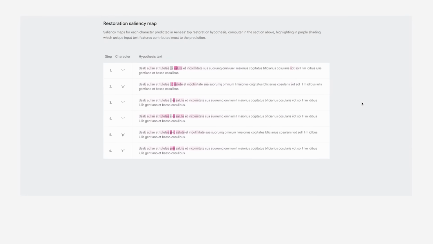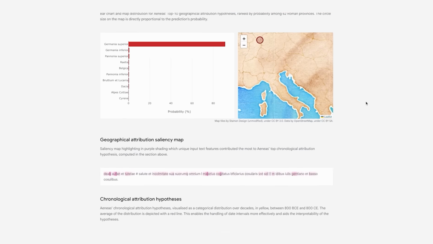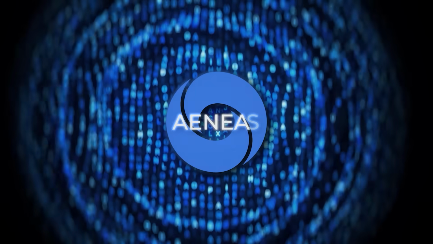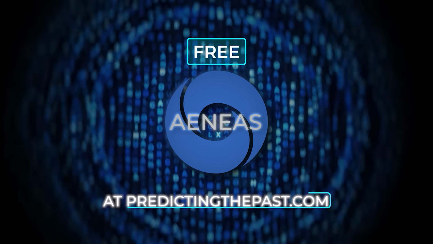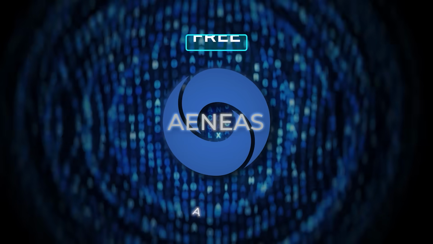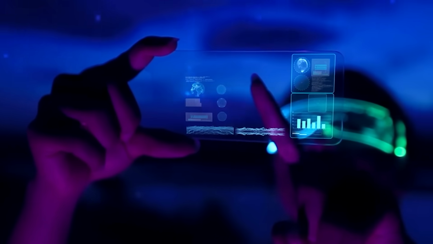They even tested it on Emperor Augustus' Res Gestae, one of the most debated inscriptions in Roman history. And Aeneas gave a probabilistic distribution of dates that perfectly aligned with current scholarly theories. It's now available for free at predictingthepast.com, and they're open sourcing the code and dataset too. So yeah, AI is not just making apps and solving math problems, it's literally decoding the past now.